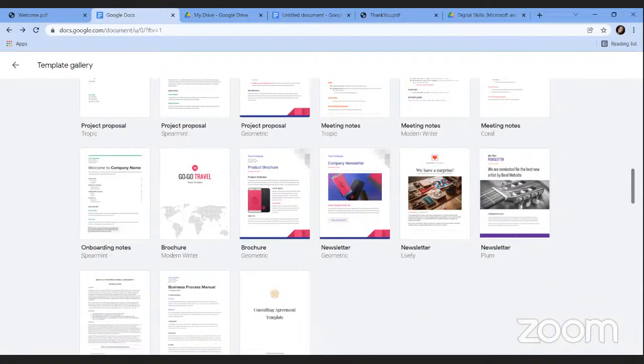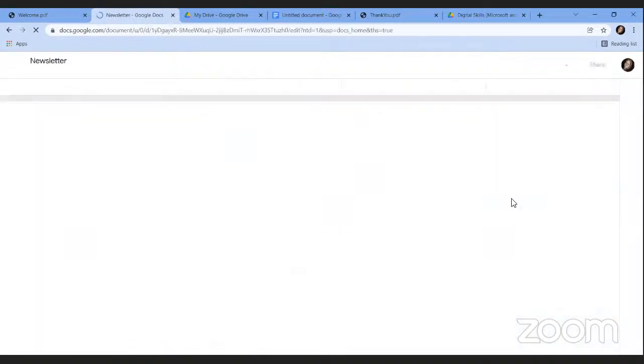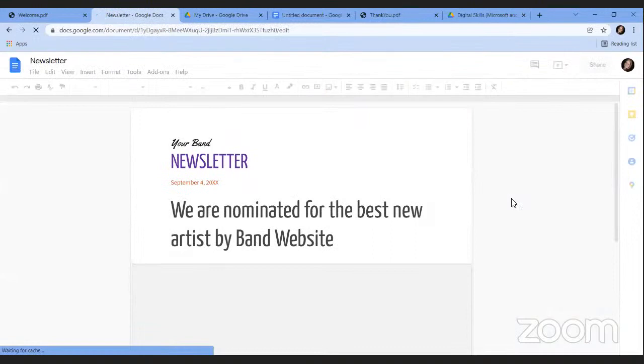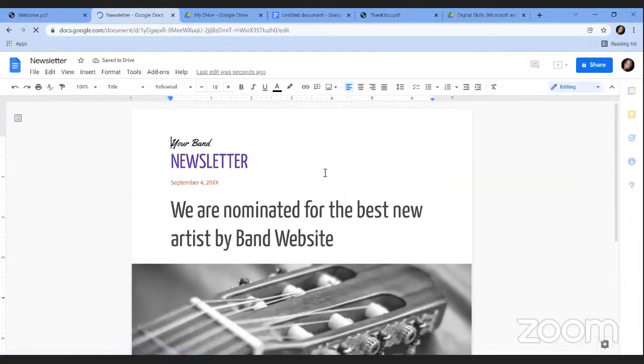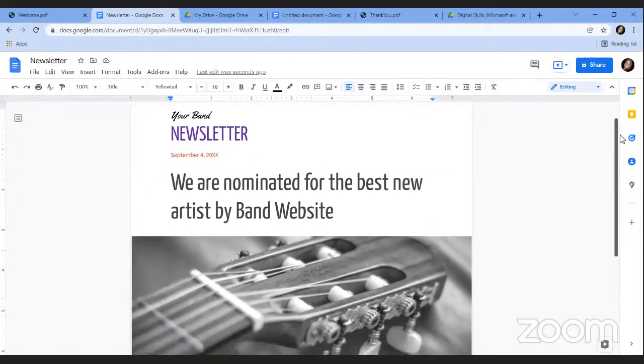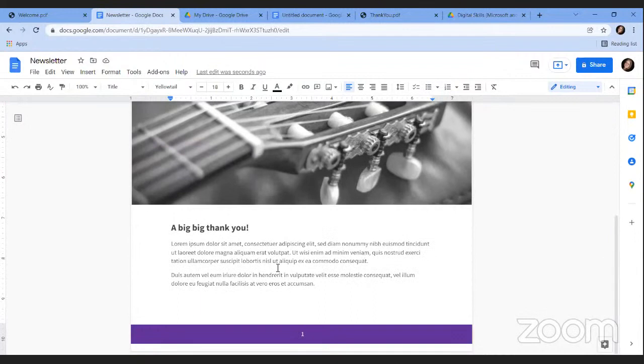And once I found something that I was interested in, I would just double click to select that template, and it would open up for me. What that's going to give me is some of my fonts, my colors, my spacing and things laid out. And I can go into this document and just replace with my own text.